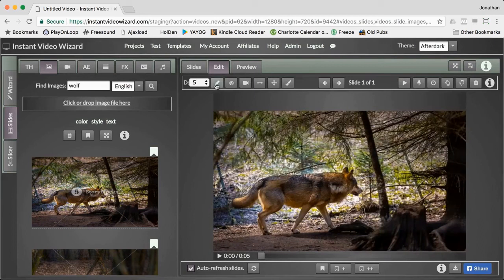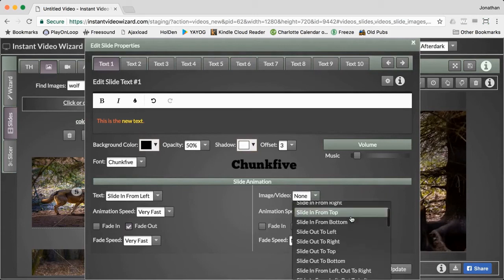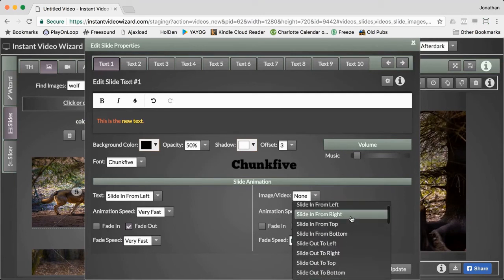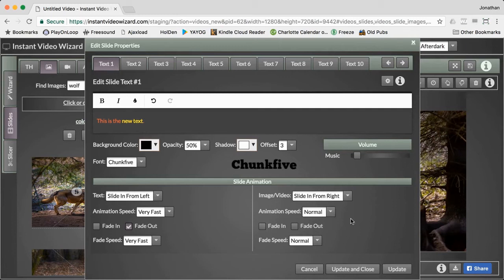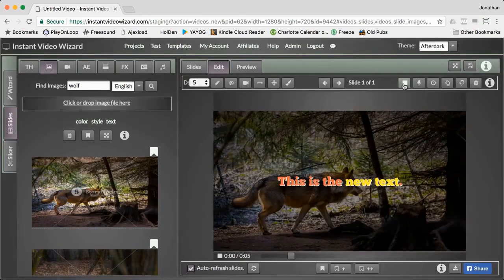We're not limited to just animating the text though. We can also animate that background image. There are a number of animations for that. Most of them are the same as the ones from the text. And again, by experimenting with them, you'll get a feel for how they work. You can also set the speed and fade in and fade out. Combining image and text animation makes for some nice, interesting slides. There we go.